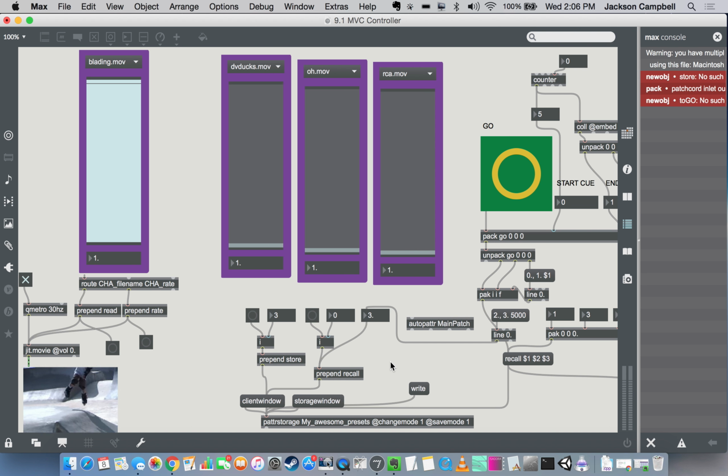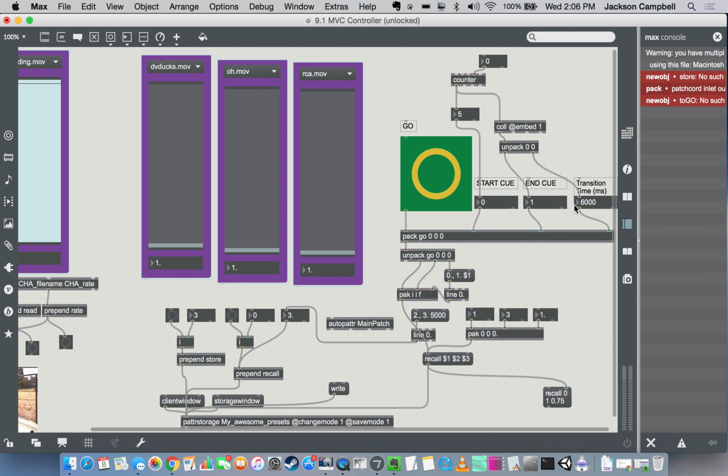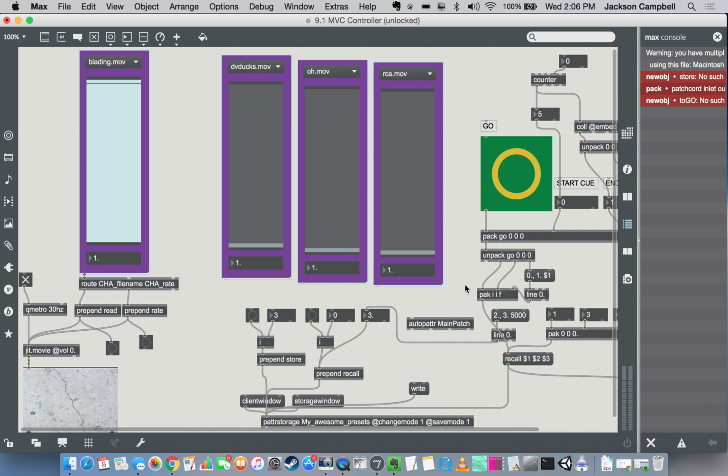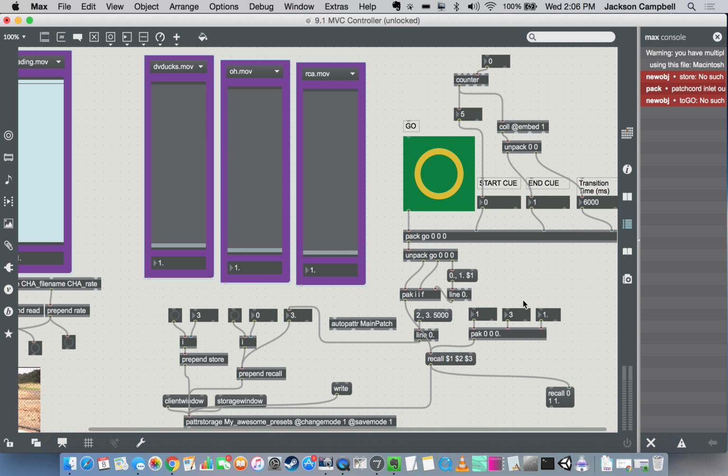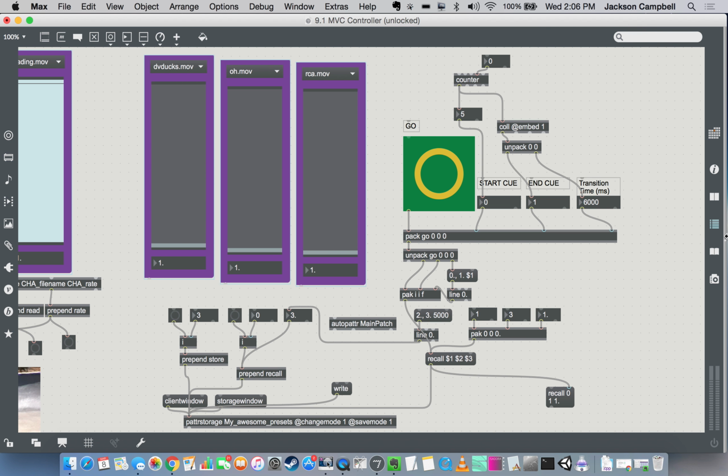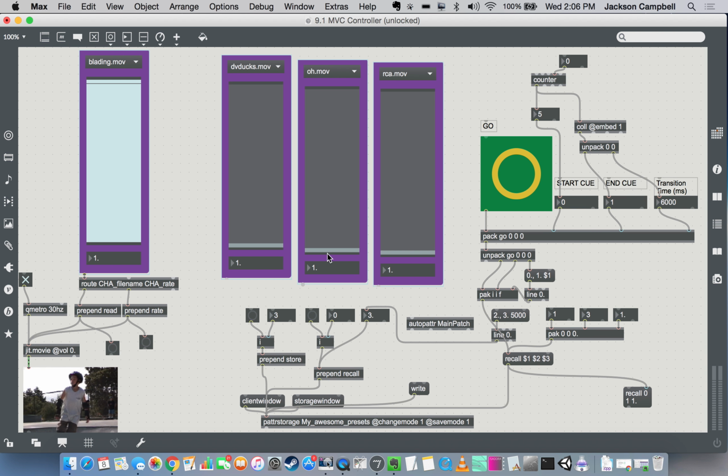All right, let me see. So now let's try this again. If I'm going between Q0 and 1, it doesn't change that value until it gets to the next one. It shouldn't change the movie until it gets to the next Q. So let's try that again.